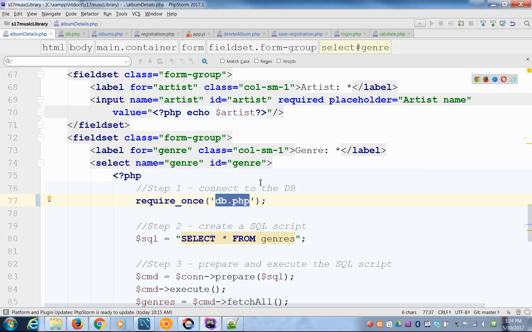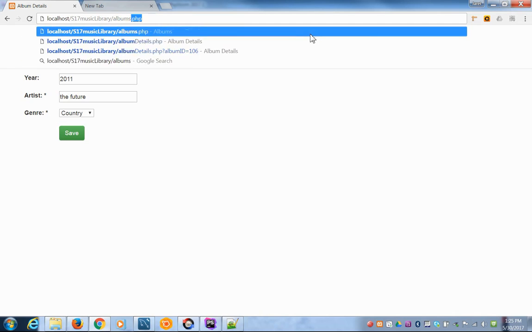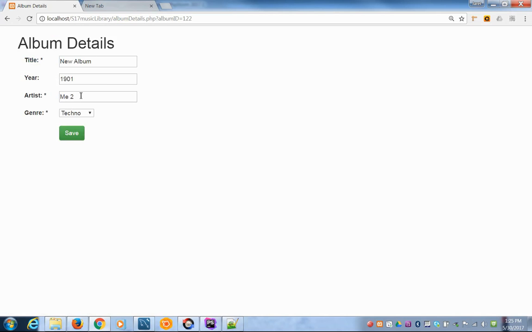So let's hit save and test this out now. If I reload my page, it still works. If there was a problem with that database connection, this should have failed. But let's be on the safe side and check it again. If I hit edit, it still worked.